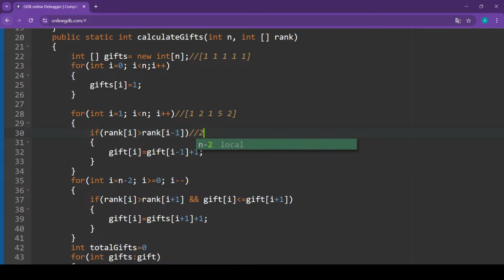Now check is it greater than i minus 1. i minus 1 means, i value is 1, 1 minus 1 means 0. On the 0th position, what are we having? We are having 1 as an element in the array, right? So now check 2 is greater than 1 or not. Yes, 2 is greater than 1, right? So the condition is satisfied. That means we are going to increment one gift.